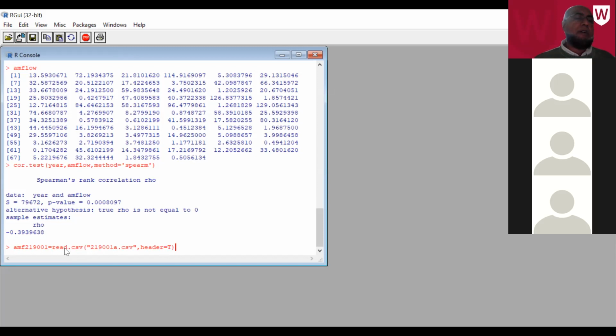AMF219001. This is the object I'm creating. You can give any name if you like. Then read.csv and a bracket, and within inverted double quotes, you have to give the name of your CSV file. So check the name of your CSV file in the directory. Sometimes your file name may not be correct.